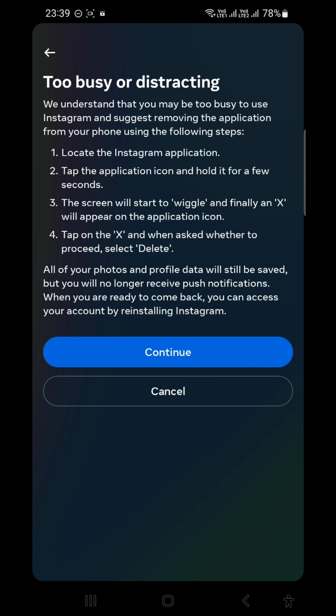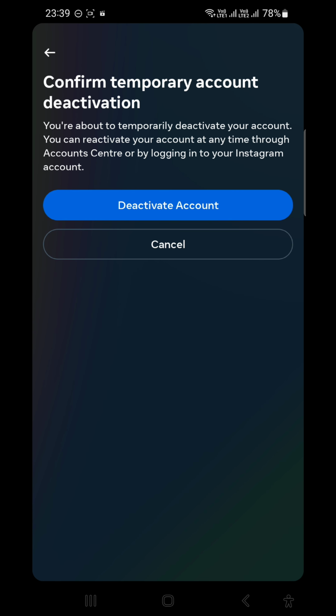And you need to re-verify reason and then continue again to go ahead with the deactivation process. Finally, tap on the deactivate account and your account will be deactivated.